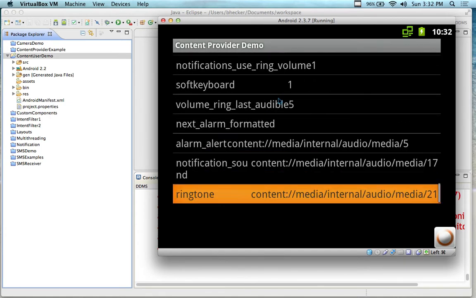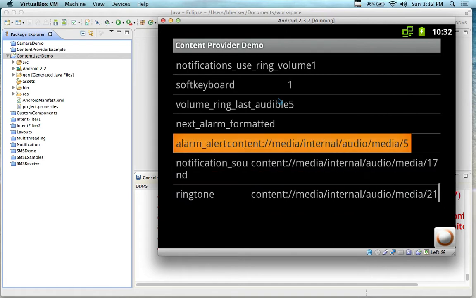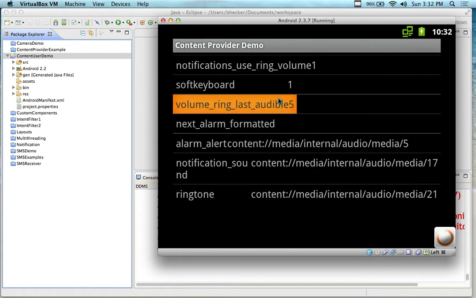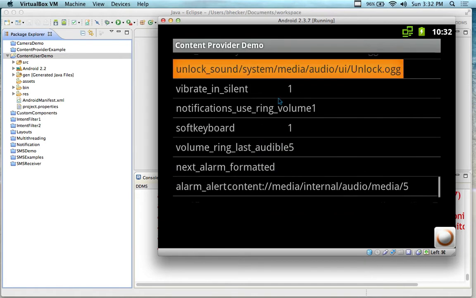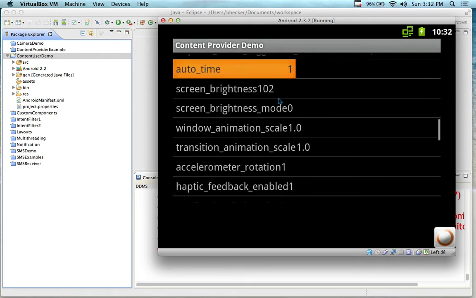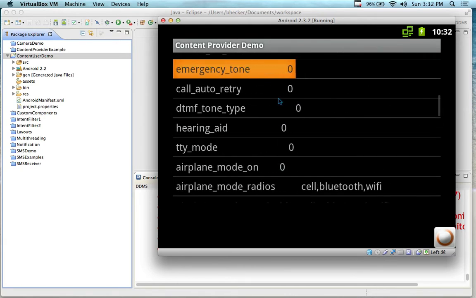I got an entire list, a scroll list here: ringtone. I have the ringtone set on this thing. Volume, last ring, audio, soft key. So this is content that I'm getting. These are my settings actually that I'm getting, some of my settings information. I'm getting this from the phone. That's what I'm using on the phone.